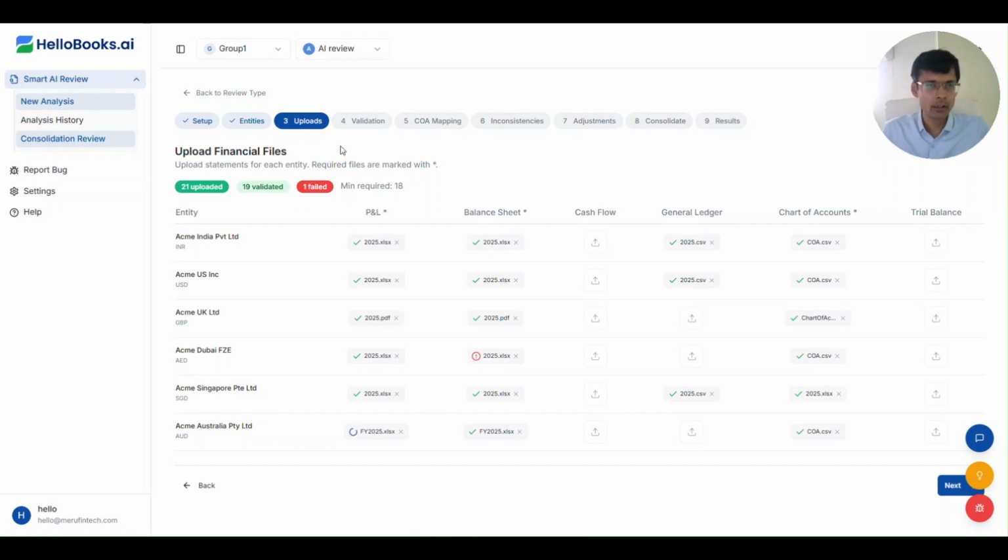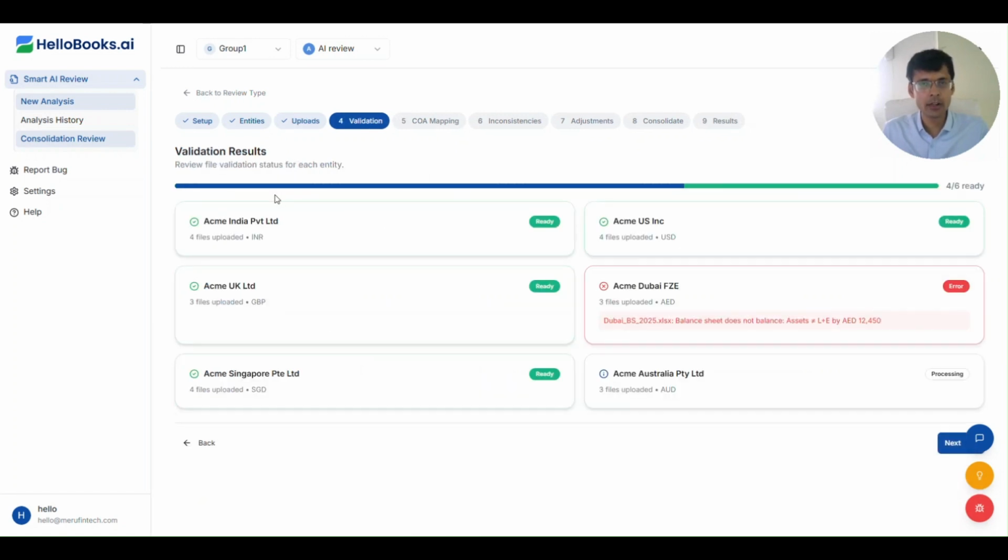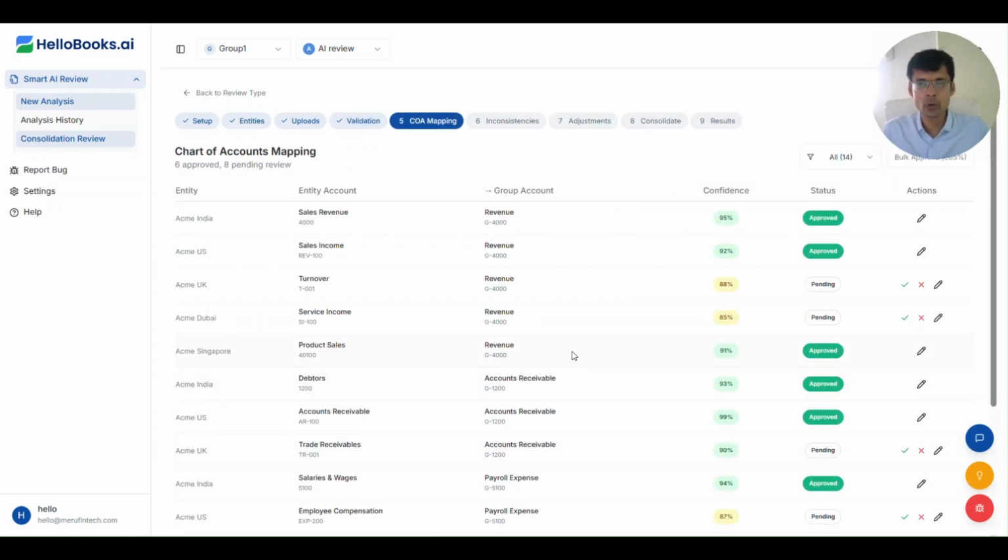Now you're coming to the uploads. You have to upload the profit and loss account, balance sheet, cash flow, general ledger, and chart of accounts over here, and then it would be validated. You have an option here to ensure that everything is updated and see a full matrix of that. Then there is a validation where it checks all the uploads done, and once all is good, it moves forward with the next step of COA mapping.